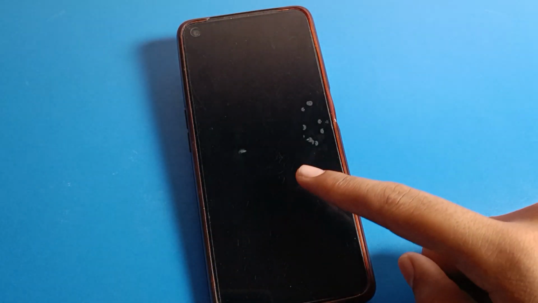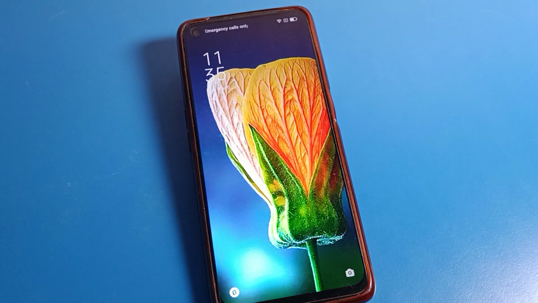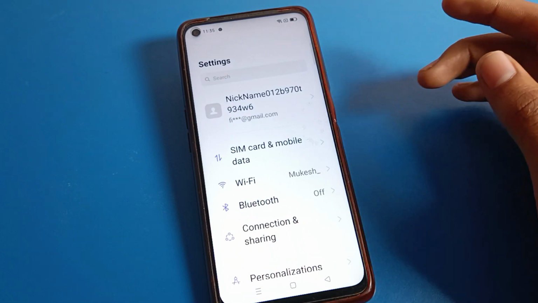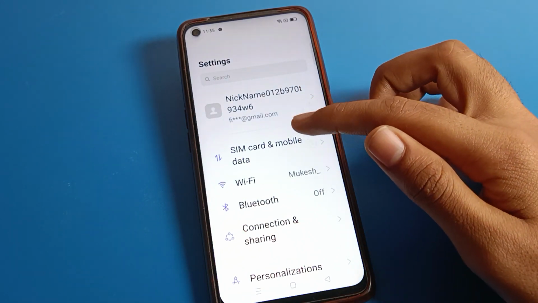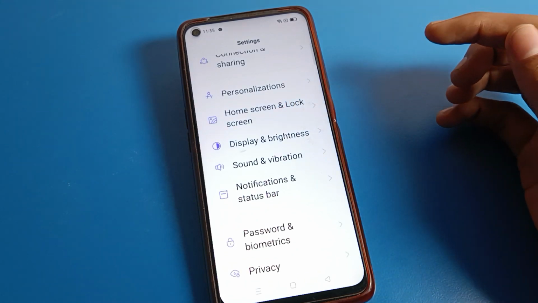Friends, you can check when I double tap on my lock screen, it turns on automatically here. So how to fix the screen double tap problem? Friends, click on phone settings. Then scroll down and click on home screen and lock screen settings.